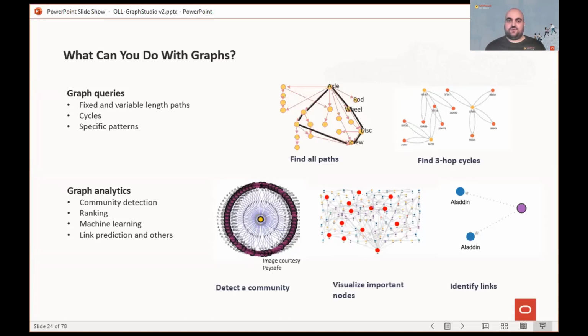And in Oracle Property Graph, you have a bunch of algorithms available by default. You will see some in the workshop. There is at least one that is used. And then if you go to the documentation, you find all the details.